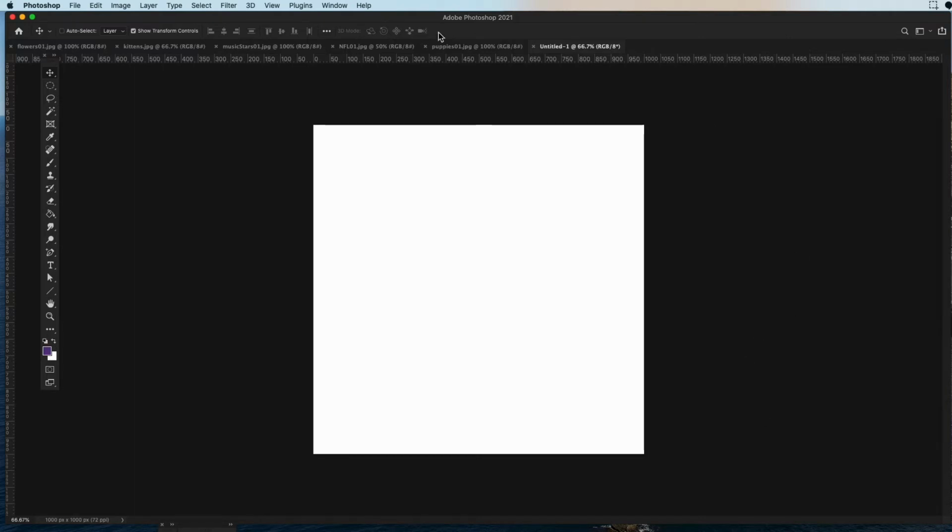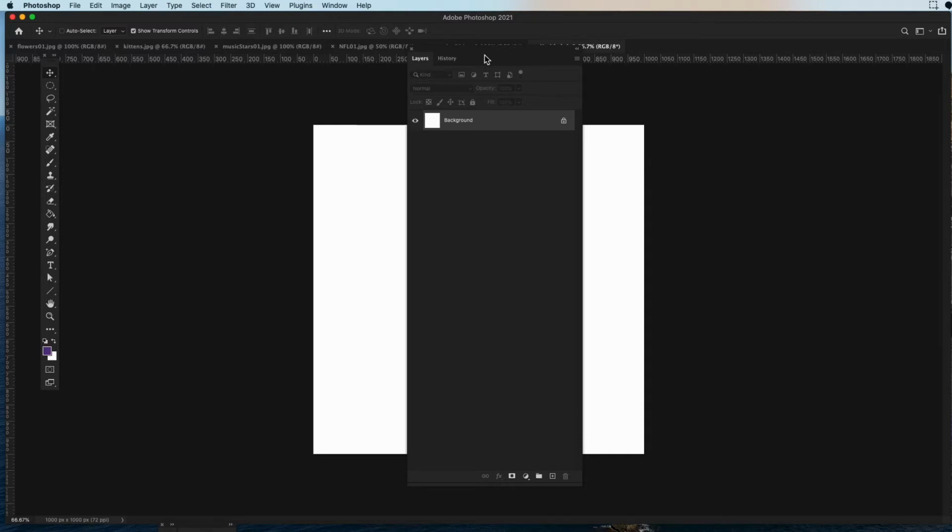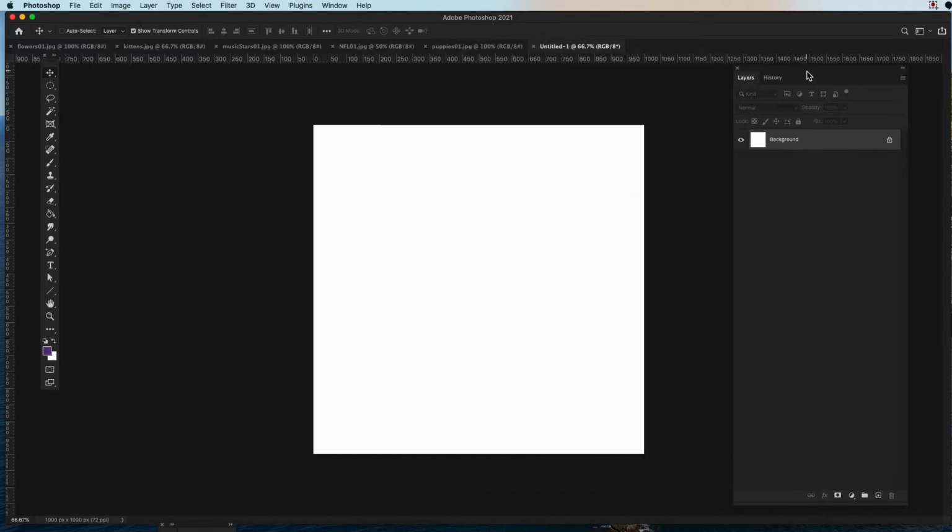Make sure that you have your layers. I don't see my layers, so I'm going to go to Window, go down to Layers, and there it is right there. Oftentimes it just doesn't appear. So I've got my layers and I've got my history. So what I'm going to do is I'm going to use the Marquee tool to put in different circles of these faces here. So let's go ahead and do this.